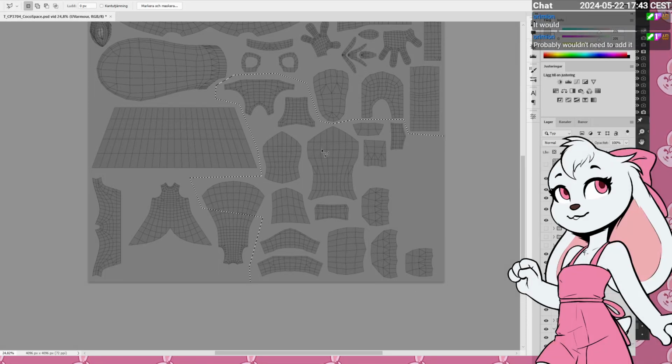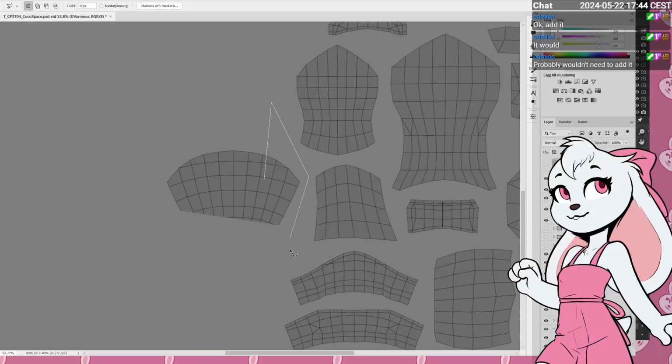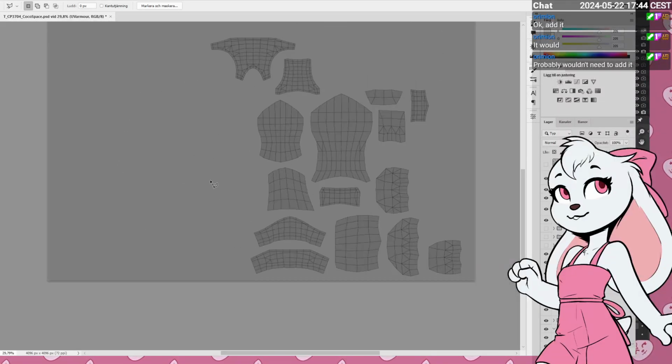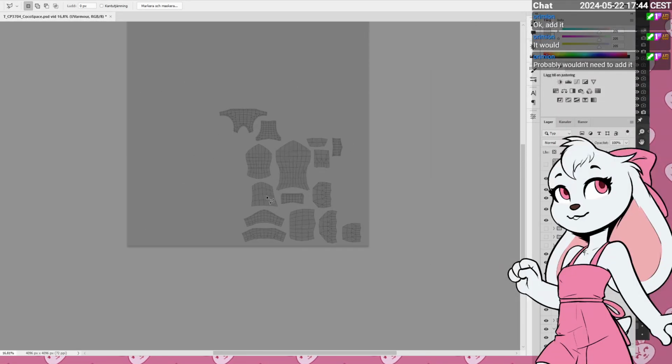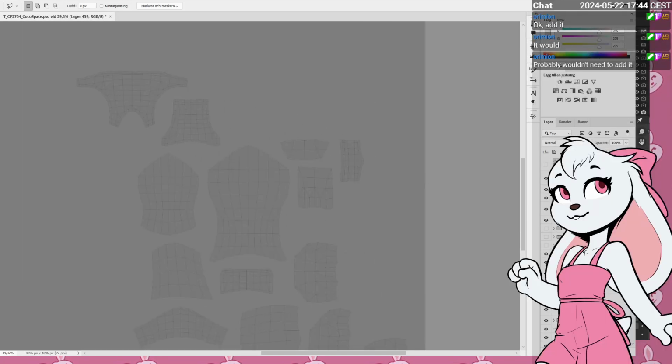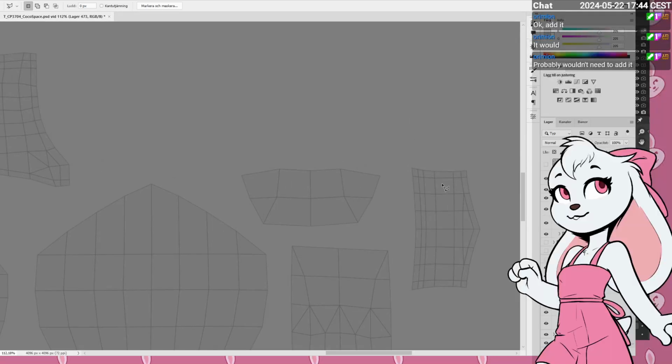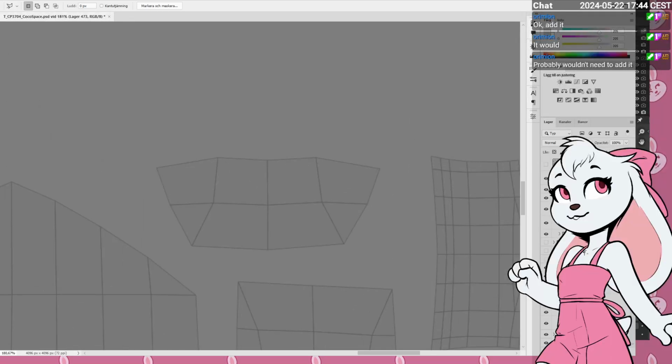Like the wrong thing there. I forgot that this was the dress, but I still selected incorrectly. There we go, finally. It would, okay, add it. Add it. Do it. Do it. So, looking at the reference, they have like an edge to it, the whole thing.